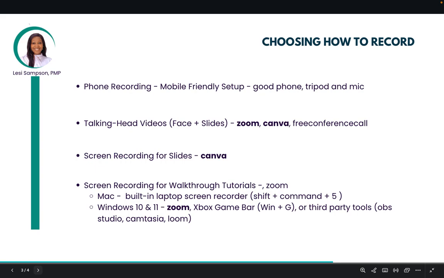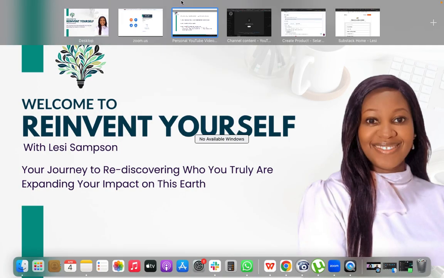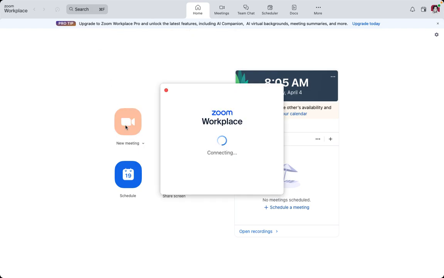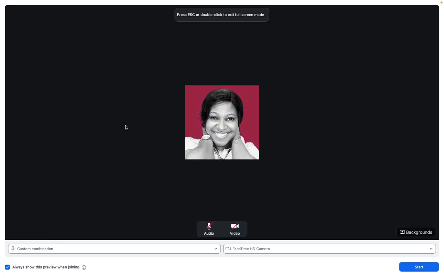How do you do that? You just go to Zoom. Let me quickly show you. You launch your Zoom client on your device. Click on a new meeting. Once that opens up, you have your Zoom. So start a new meeting.